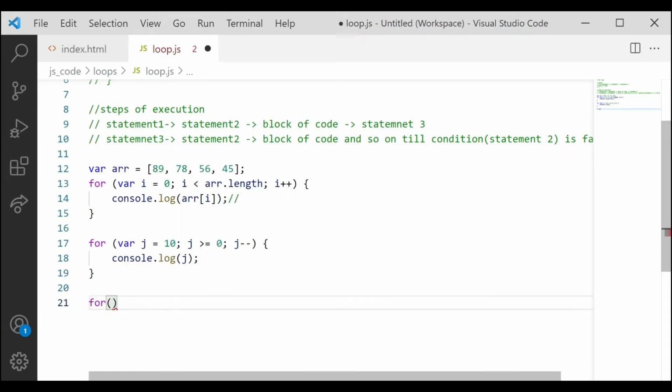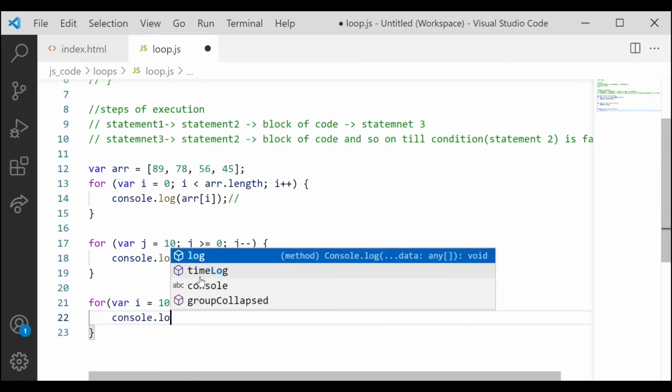Now let's take one more example, where i is equal to, let's say, 10, and I will say i is greater than 4, i--, console.log of i.